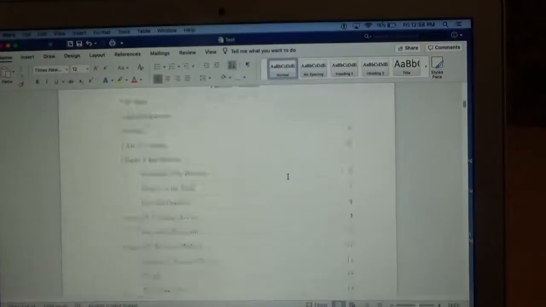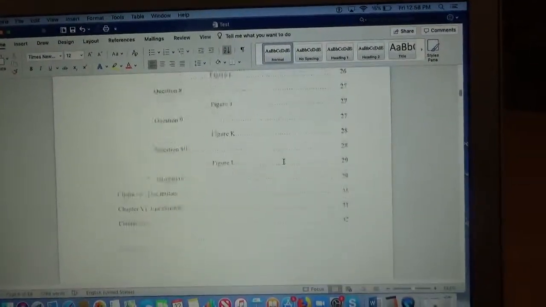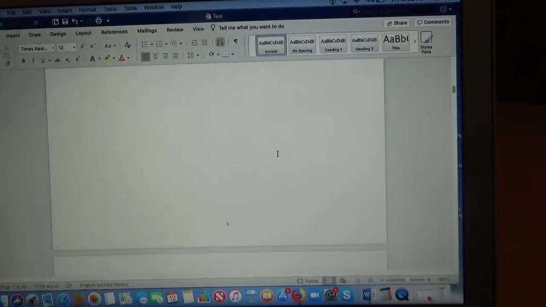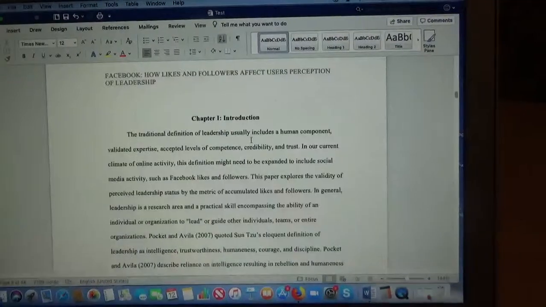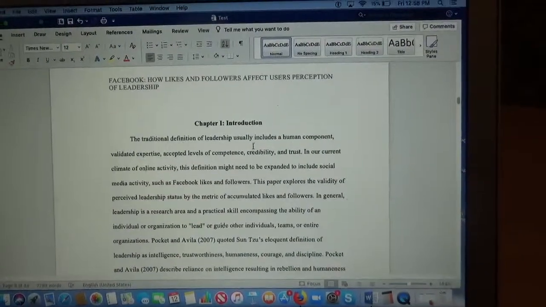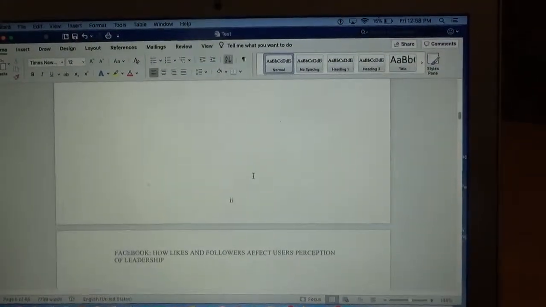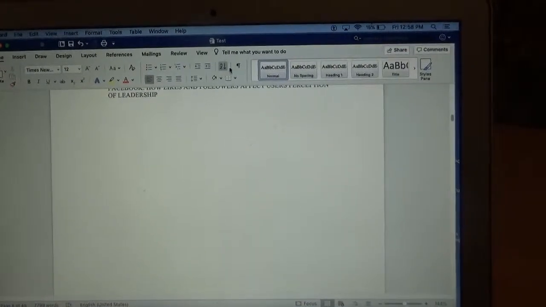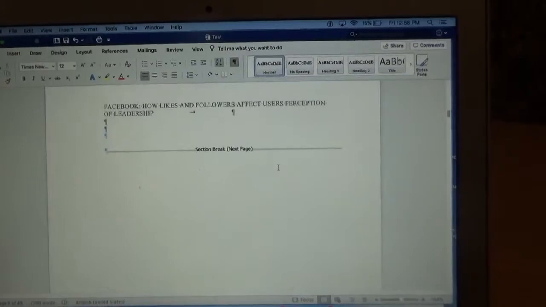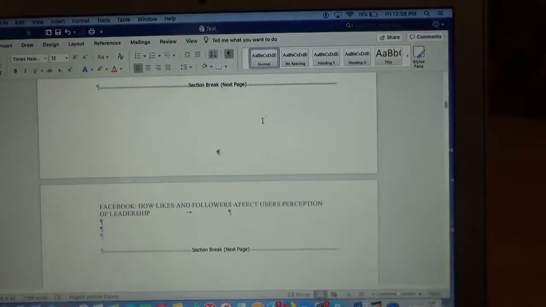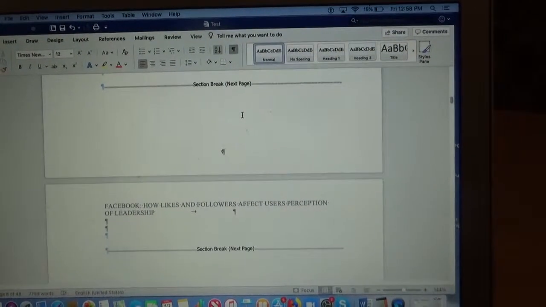Now I'll show you something that I've been noticing on some people's papers. They have, just before the intro down here, you have to start page numbering different than above it. So the way to do that is to add a section break. But what I'm noticing is some people are adding more section breaks by mistake.